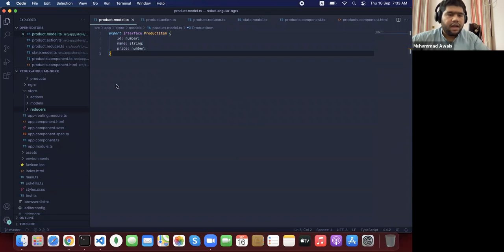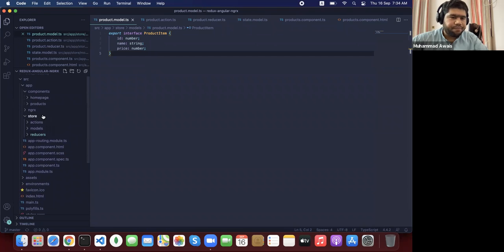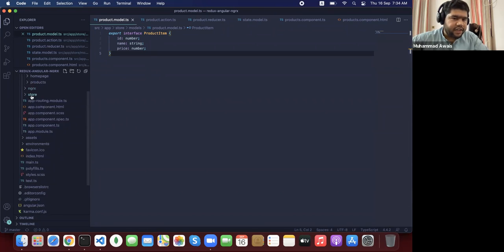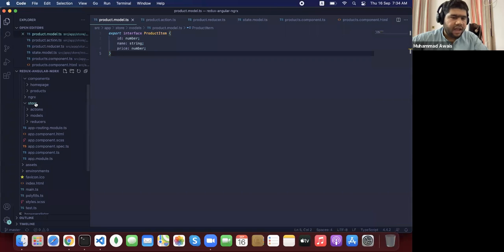Okay. Let's talk about NgRx in action now. The first thing we have to do is make a directory folder structure in a good way. Don't be confused by this ngrx directory, which is for simple reducer stuff to maintain simple kinds of states. However, I made a store directory here. Inside that store, we have the actions, models, and reducers.